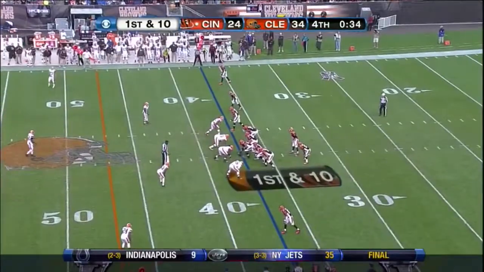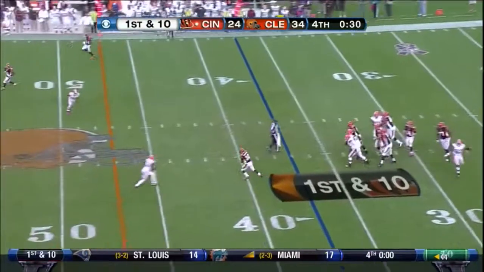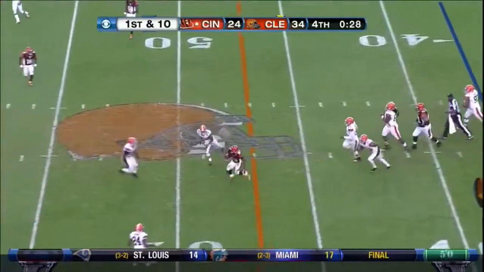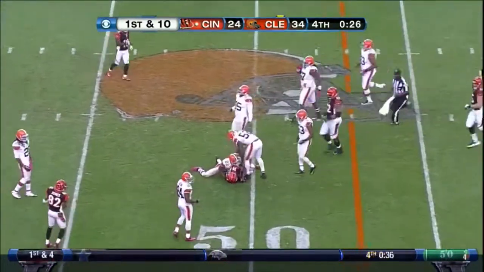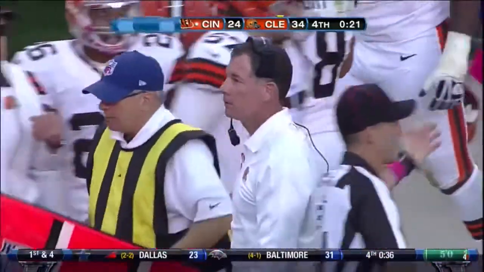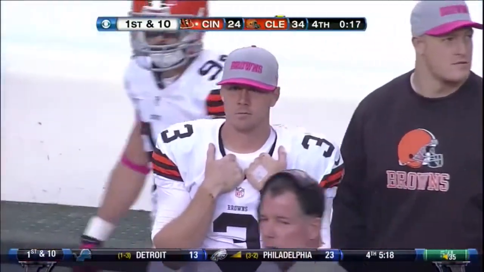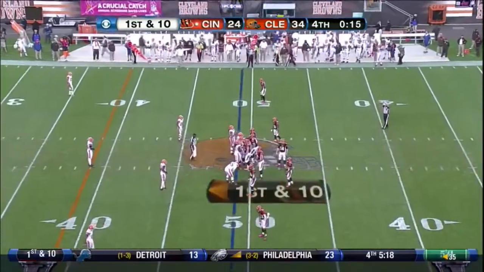The longest losing streak in the history of the Browns franchise, as Dalton again goes underneath to Peerman. And it dated back to 1975. He's up to the 50, hit again. It dated back to 1975, and in that game, back then when they had lost 11 straight, Cleveland beat the visiting Cincinnati Bengals in the second half.